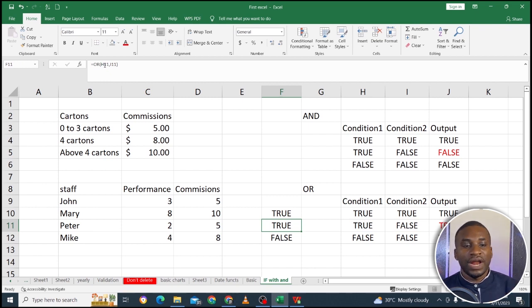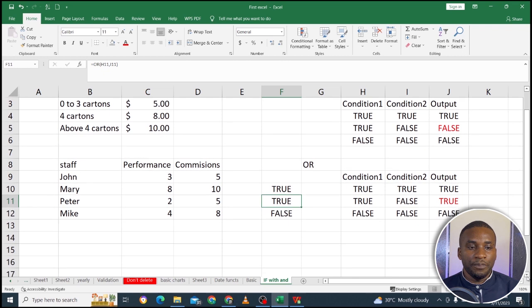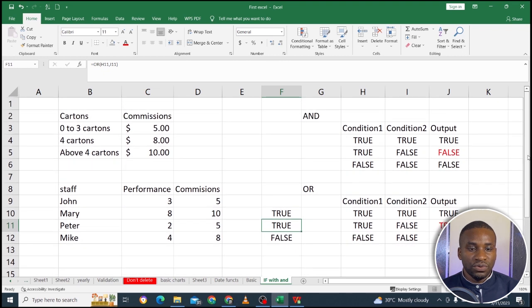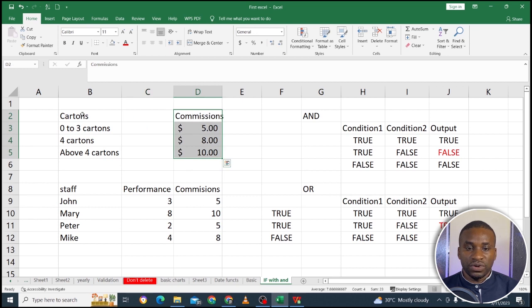But now let's go to the example we developed in the last video, adding these two conditions. So now these are the commission rules. They give you $5 if you sell 0 to 3 cartons. Now, what if they say that is not enough? We need another condition, condition 2. So this was condition 1. Based on the number of cartons you sold, you got your commission directly.